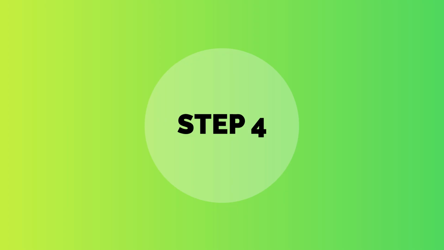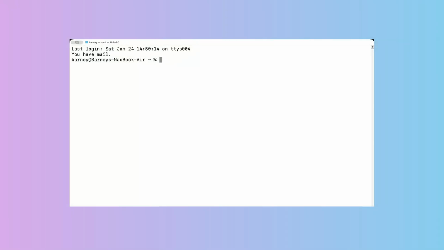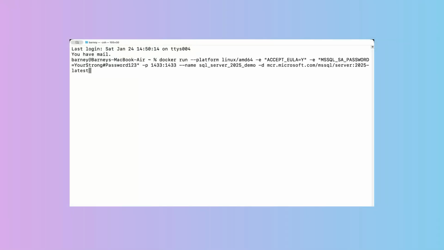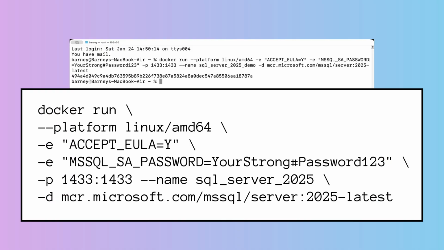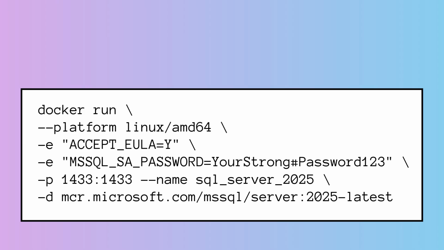Step 4. Once the image has finished downloading, we can launch the container. We do this with the docker run command. This command sets your password, maps the port, and accepts the licensing agreement. Importantly, for those of us on Apple Silicon machines, it also uses the platform flag to specify the target operating system and architecture. Your server is now starting up in the background.